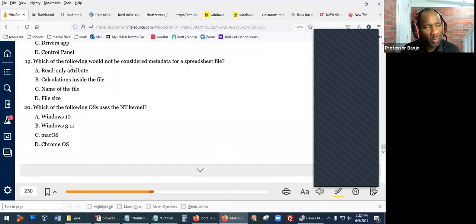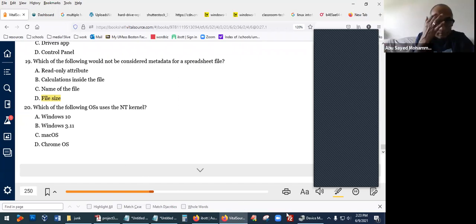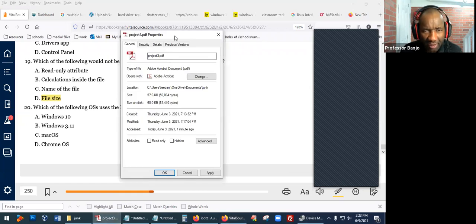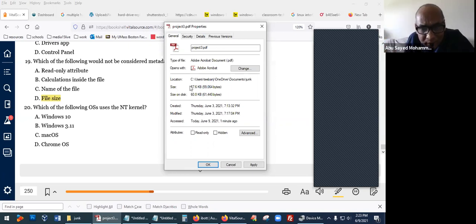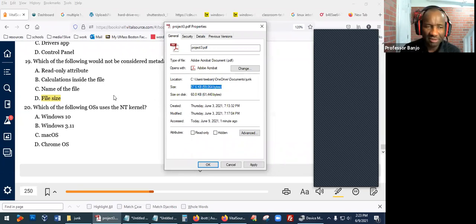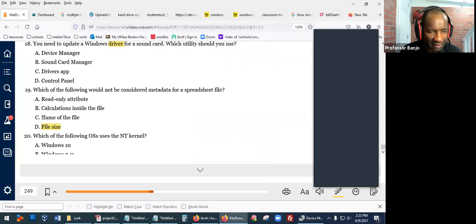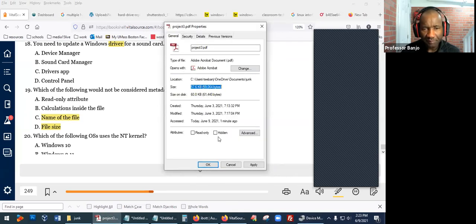So the question is, which of the following will not be considered metadata for a file? Okay, let's do it this way. Is the file size part of metadata? File size? Yes. Okay, so in this example, do you see file size here? Yes. File size is 57.6 kilobytes. So there's file size. So that's not the answer. What of the name of the file? Is that metadata? Yes. The project 3 PDF. Absolutely. The name of the file has to be.